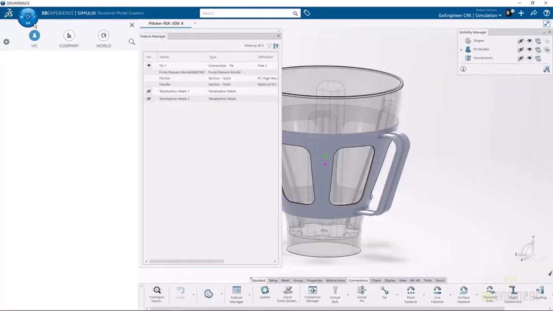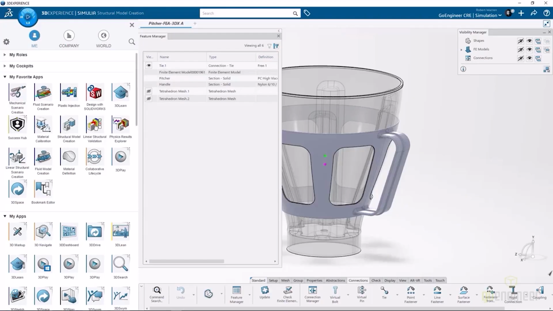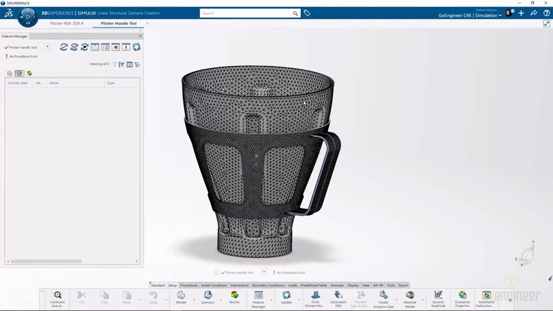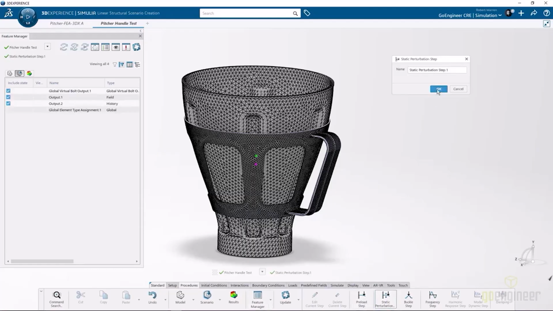From there, we're going to start our static scenario app. We can see we're going to name the simulation. So we'll give it a name here. So picture handle. And we chose the finite element analysis model that we just created previously. We're also going to go in and add a procedure. So we're going to add a static step.